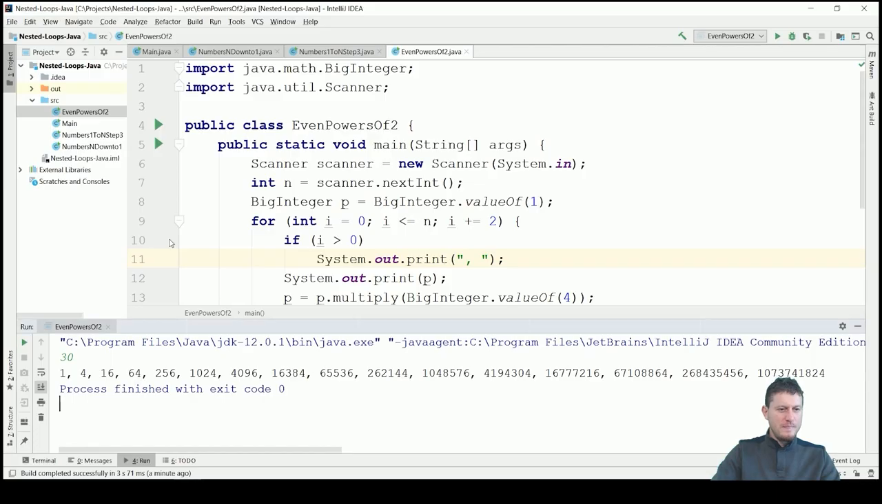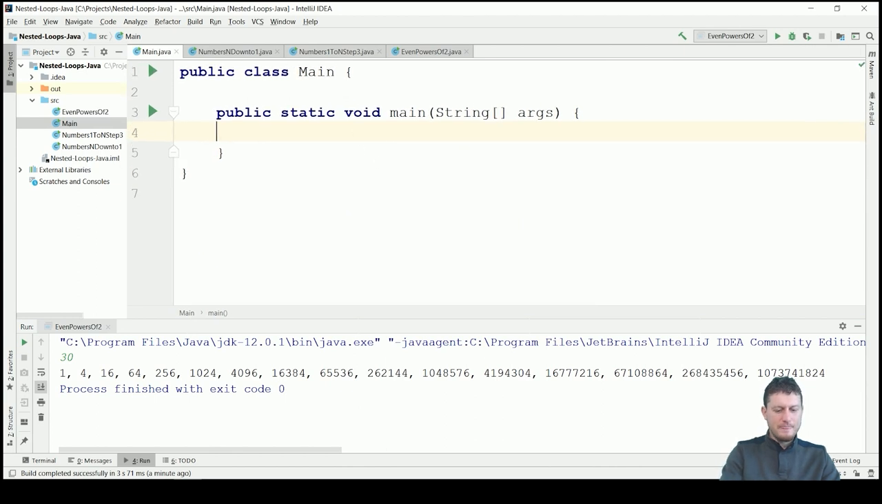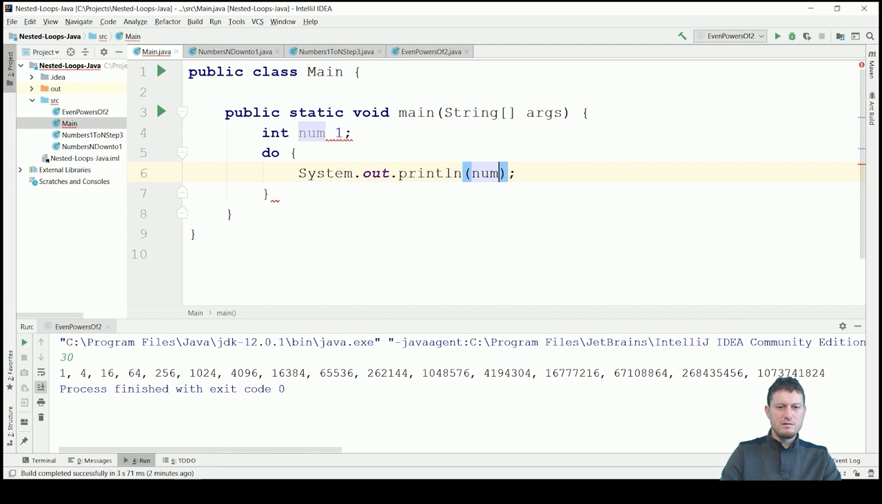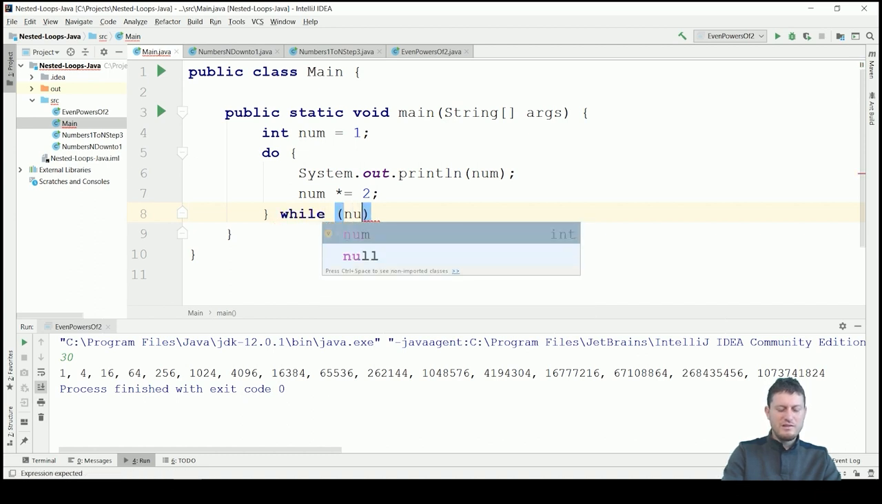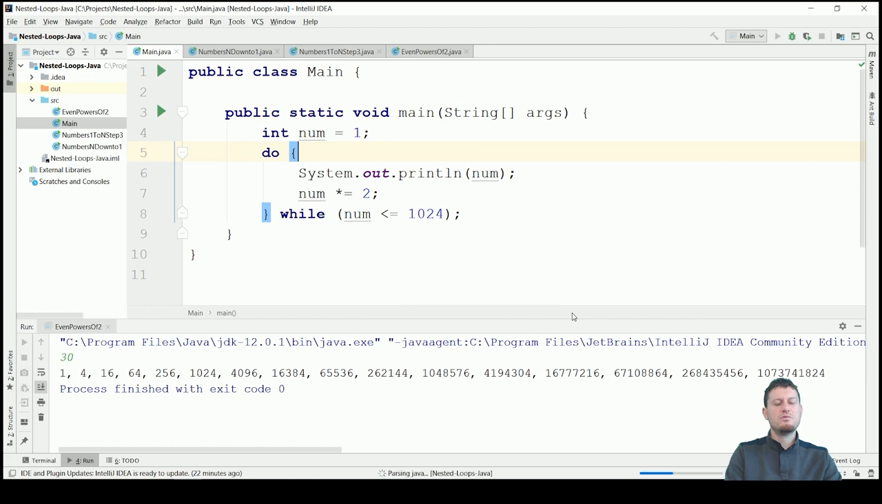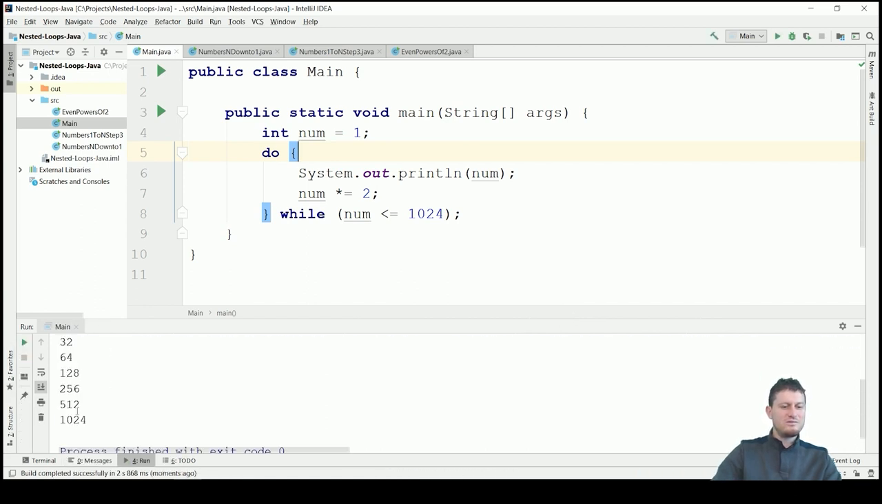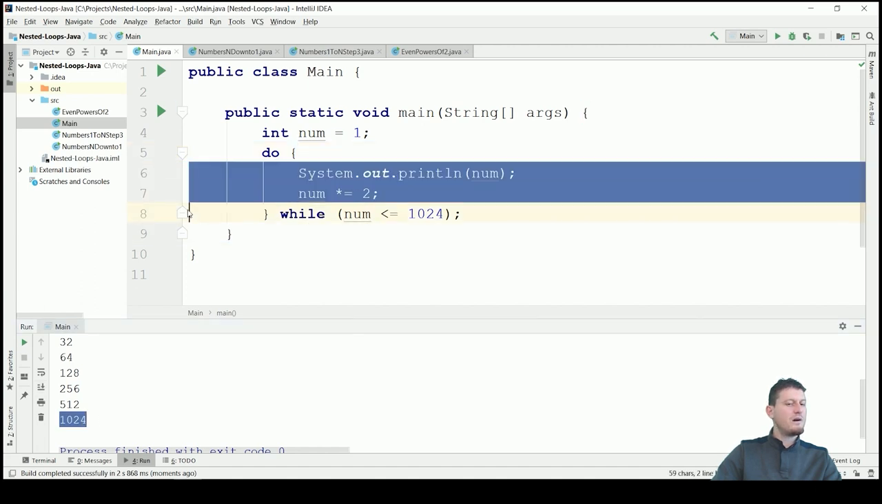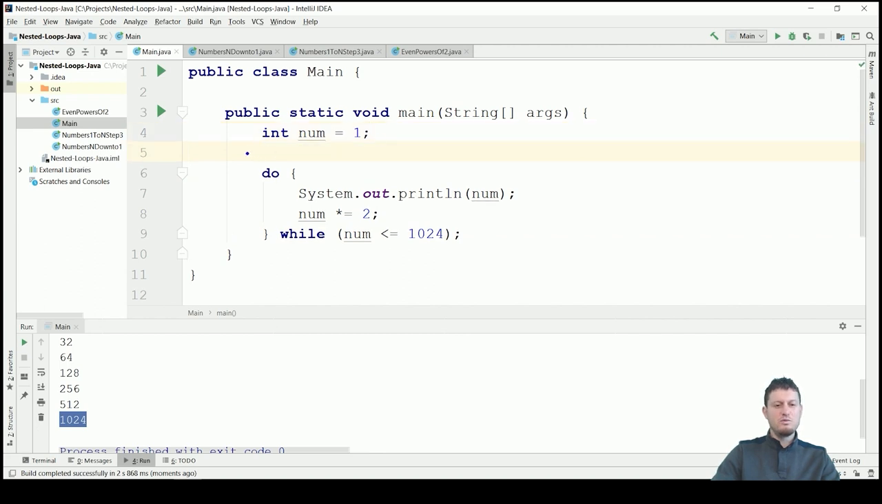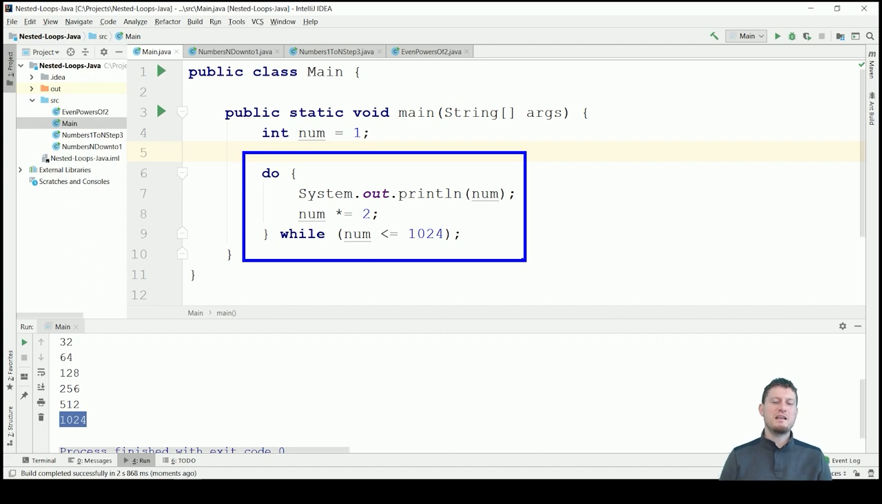I will demonstrate this to you. So here I can start from int num as 1, print the number, number is multiplied by 2, and while the number is less than or equal to 1024, for example. So what will be the output? It will be 1, 2, 4, 8, etc. until 1024, but this will always be executed at least once, because there is no check at the start of the loop. There is a check at the end of the loop. So this is the do while loop in programming. It's the same in many programming languages like C++, C, C sharp, JavaScript and others.